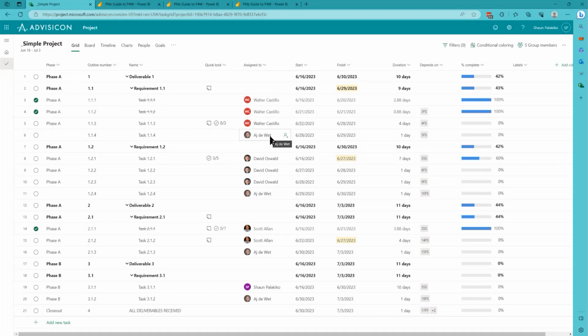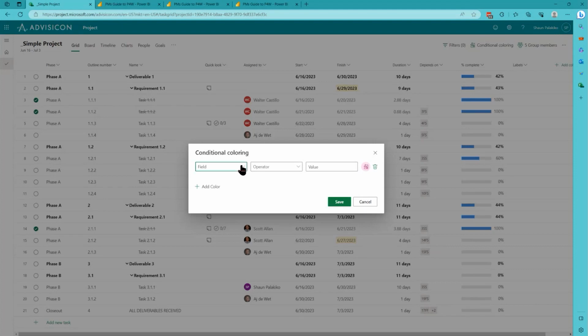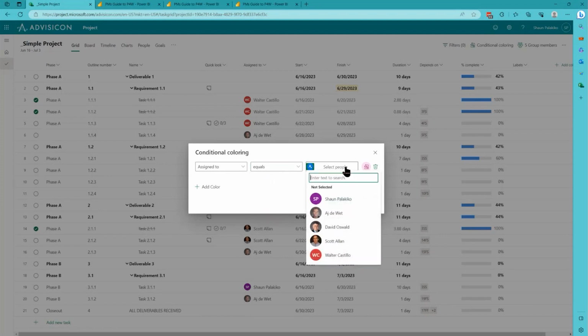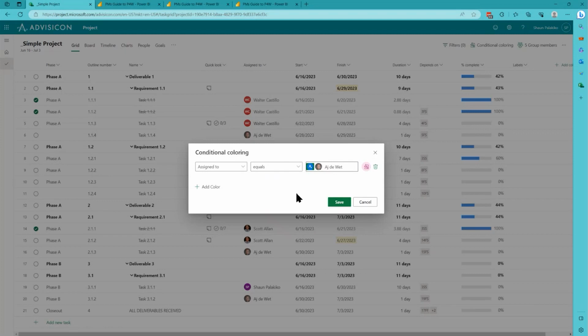on this project schedule. So you see AJ in multiple places, but as the schedule gets more complex and larger, I want to be able to find AJ quickly. So I'm going to use this feature called conditional coloring, and you just simply tell it which field we should look at, assigned to, and what you want it to do, when it equals, and look how easy this is using Active Directory dynamic fields.